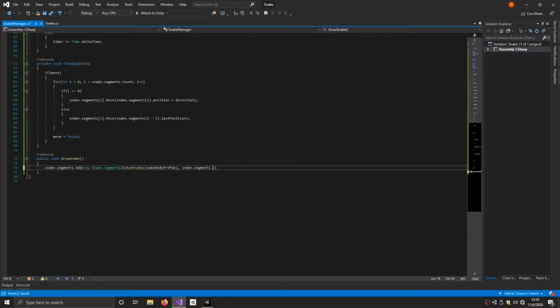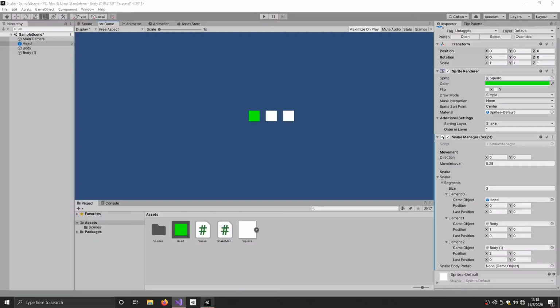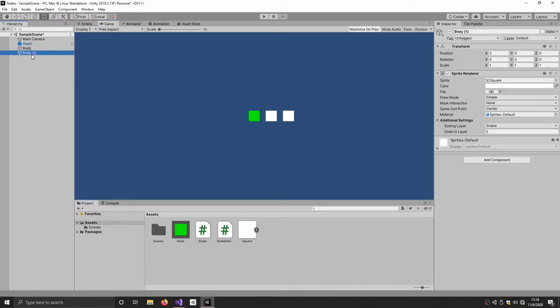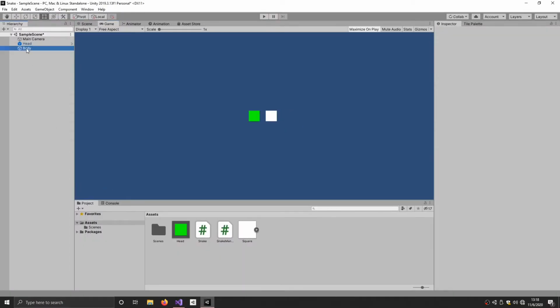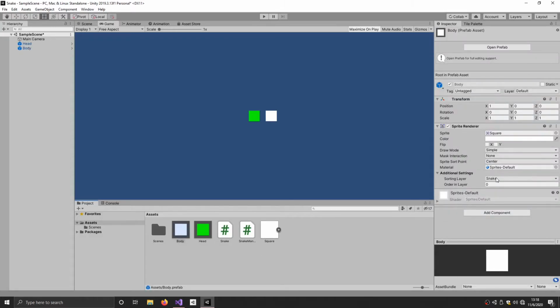Wait, not last, not position. There you go. And I think that should work. Yep. We just need to make a prefab now for body parts. So let's do that. Put that in there. And that should be good.